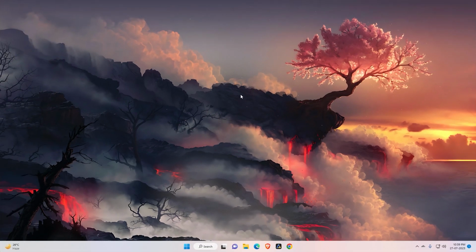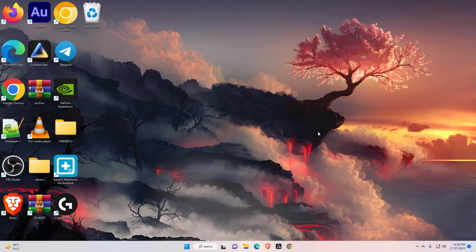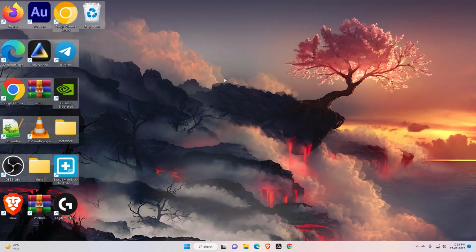If you want to revert it back, just right click, do exactly the same, go to view, then click on show desktop icons once more to revert it back to the normal state.